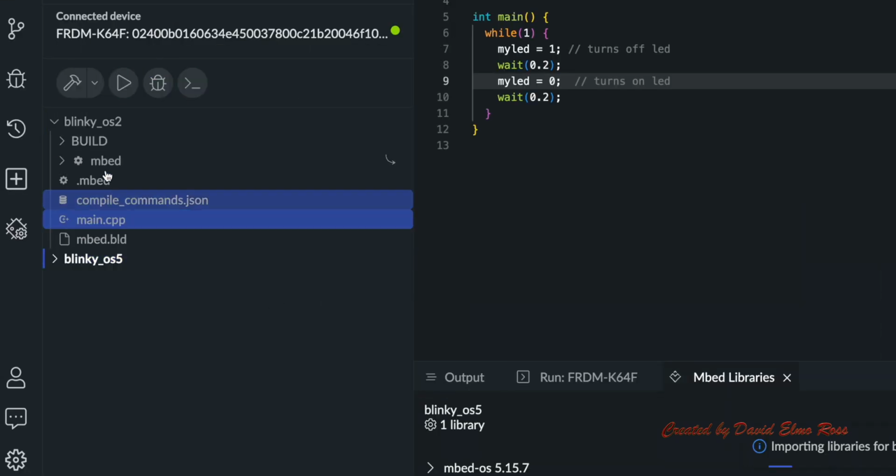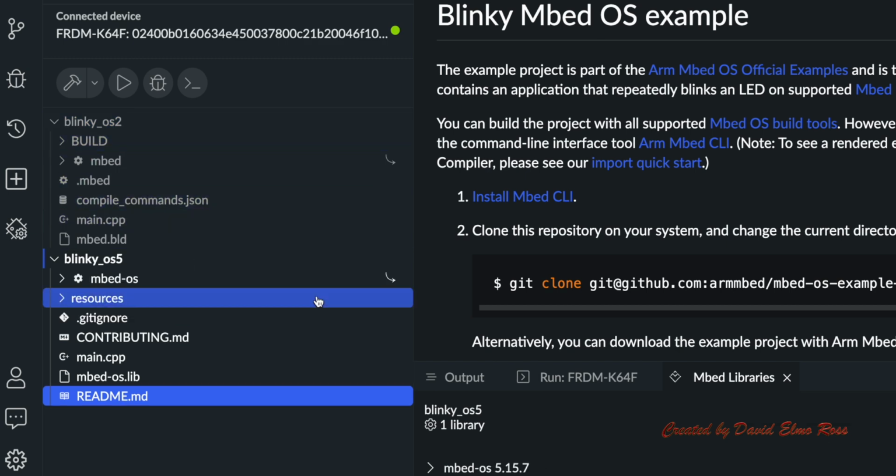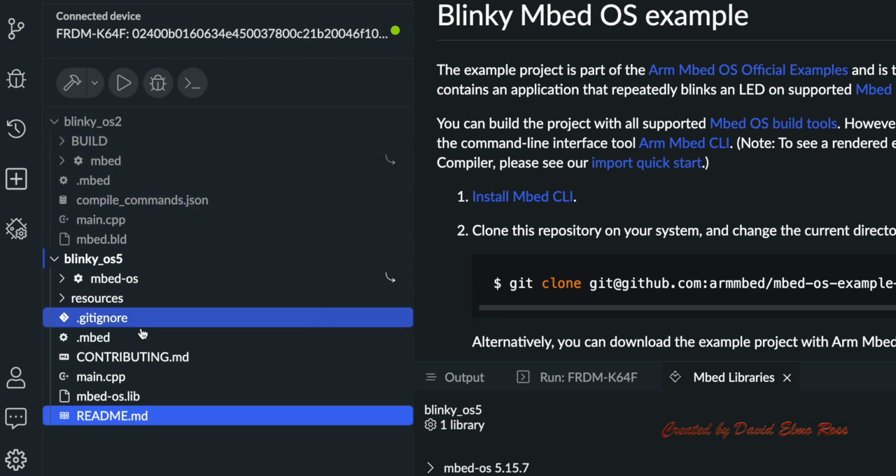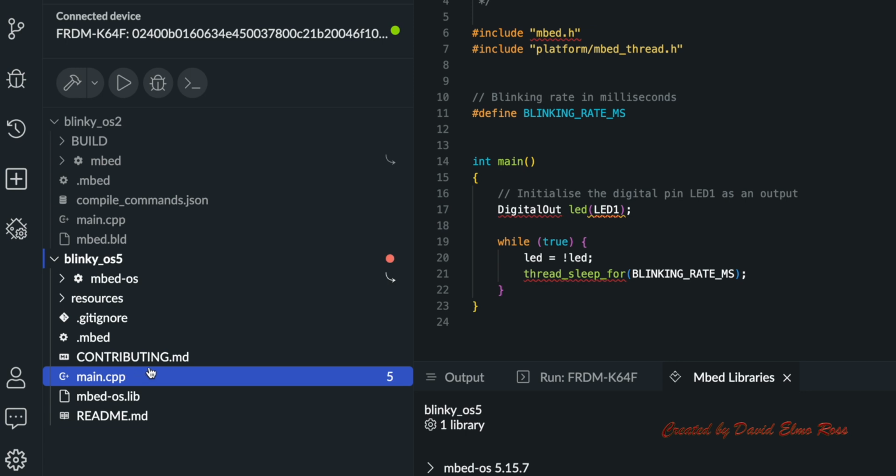Now, once we add project, this one is going to ghost because we can only have one active project at a time. And again, we're going to click on main.cpp. Now notice that it's a little different this time. It's got not only embed.h and a bunch of other stuff, but it's going to do basically the same thing. Again, we have digital out and LED1 again is a red LED. And LED equals exclamation mark LED means it's going to change the LED from being on to off every time it goes through this loop.